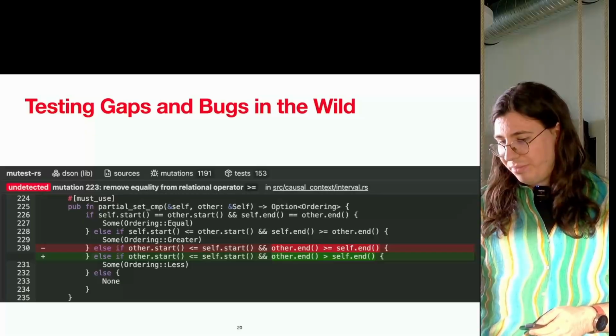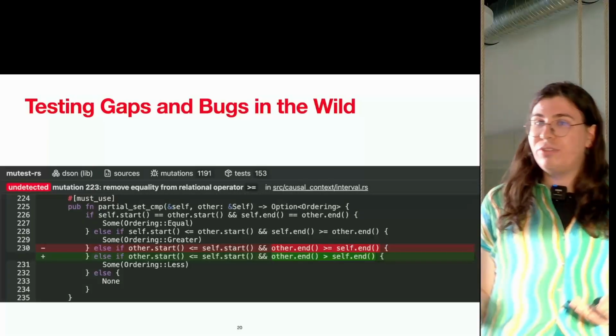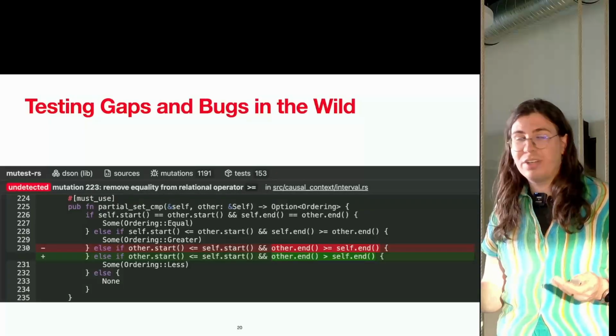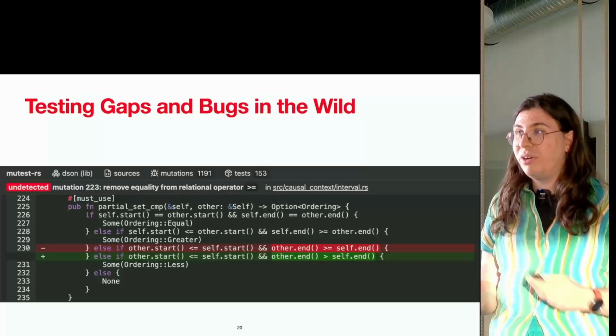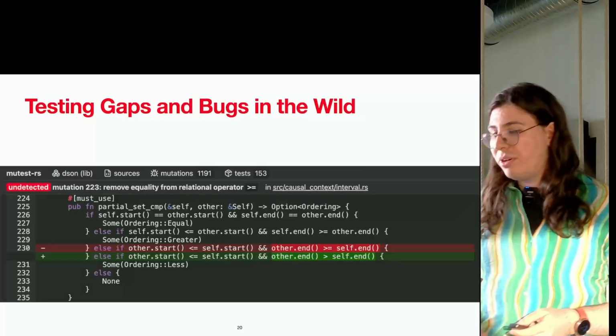We've seen this example before. And again, you have not just a question of what the test should be doing, but you can also start questioning what the program should be doing.